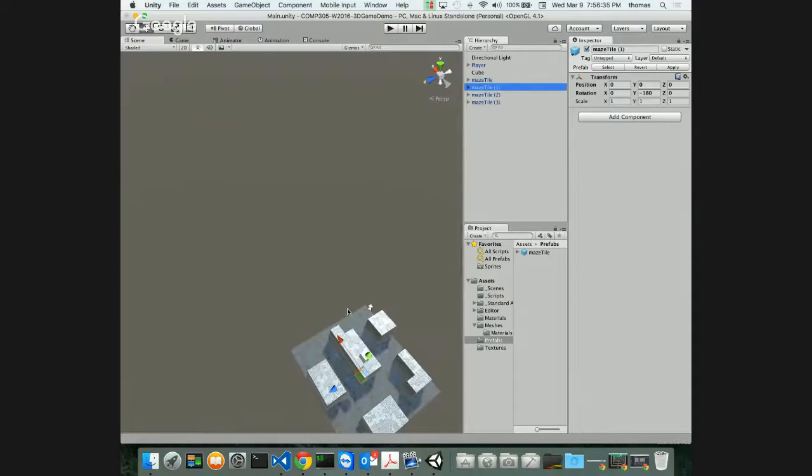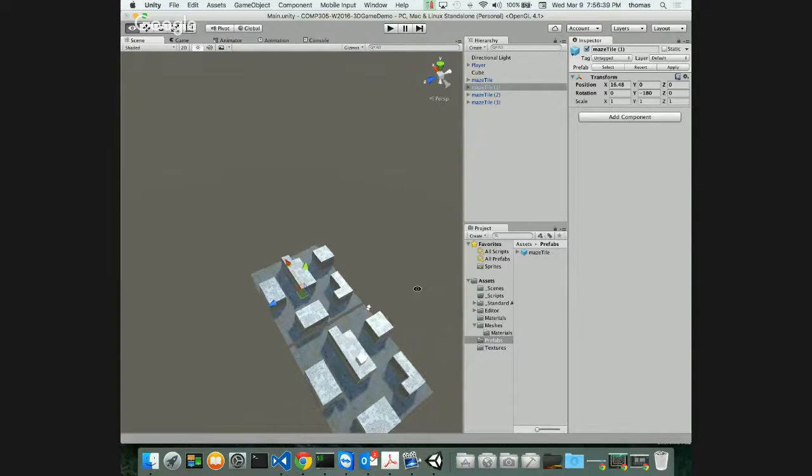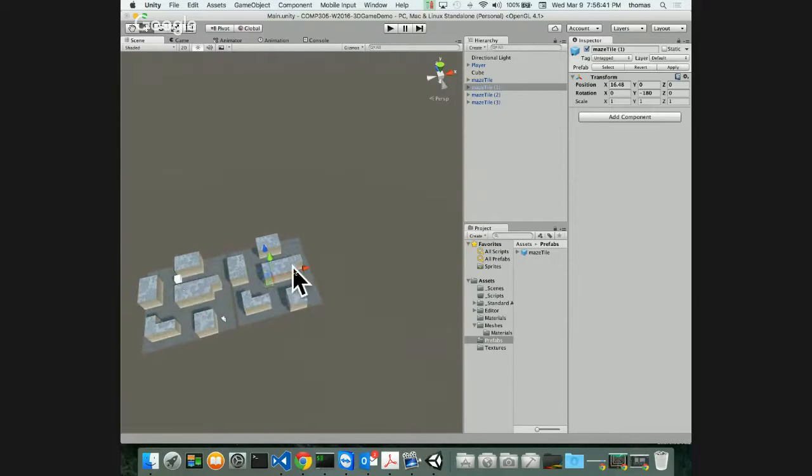Let's take the first one and drag it over to the right. Let's zoom around here for a second. I want to rotate this second maze tile. Let's rotate it, instead of minus 180, let's go to 90 and put it back, right?